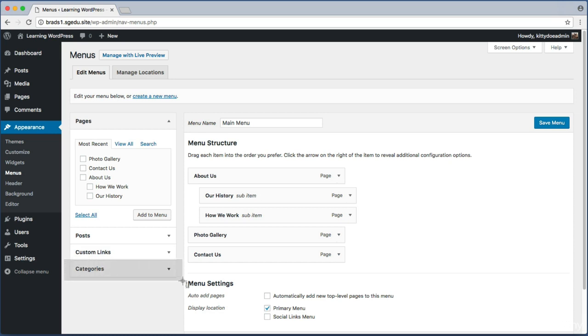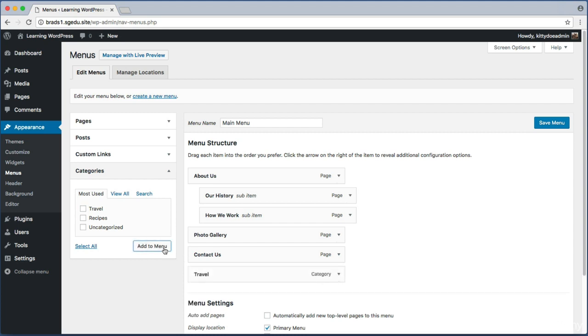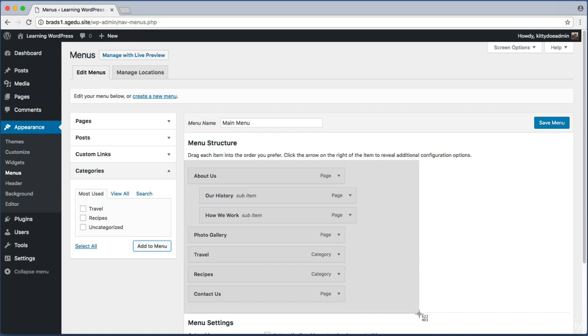So if we click on this categories area, now we are presented with a list of all of our categories. And if I click on travel and then add to menu, that will add a link to the travel category in our main menu. I also want to add a link to the recipes, so I will check that. You could have checked both of them at the same time and then just clicked add to menu. All right, there we see it. Now I want the Contact Us page to be the last link in the menu, so I'm just going to drag and drop it here. All right, the menu looks good to me, so I will click the blue Save Menu button.